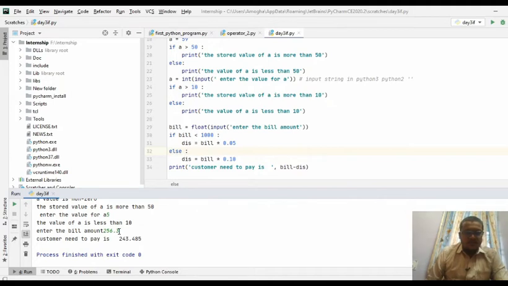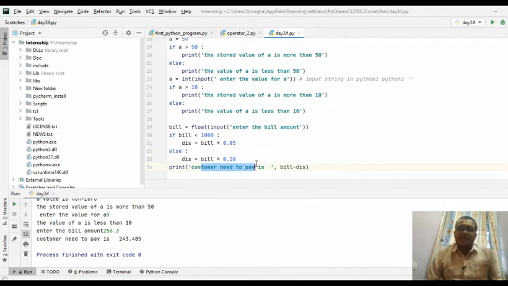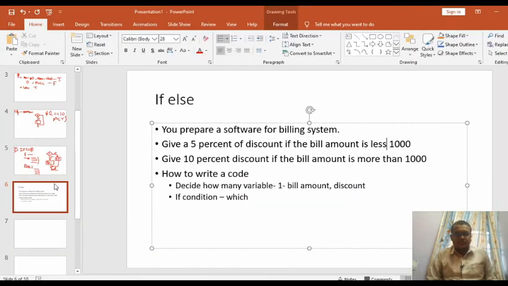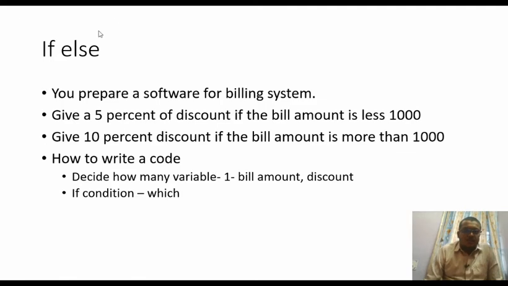So for this 5%, if it is greater than 1000, it is 10%. So after payment of a bill, it is bill minus discount. So this is if else. So this is what the problem statement was, to prepare a software for a billing system: 5% discount if the bill amount is less than 1000. If it is more than 1000, the bill amount will be discounted by 10%. So the steps are: decide how many variables there are, 2 variables, and which condition it is.